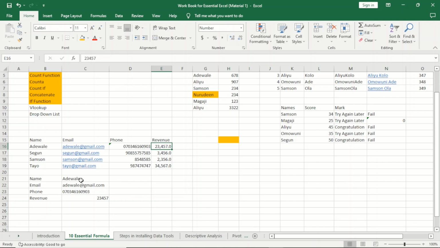So the magic here is, if I type in Tayo, it will automatically bring the email of Tayo, phone number, and the revenue. It's going to bring everything at once. If I change it here, let's say I change it to Samsung, you see it's going to bring, if you check Samsung here, we have 2356, see 2356. It returns it the way it should be.